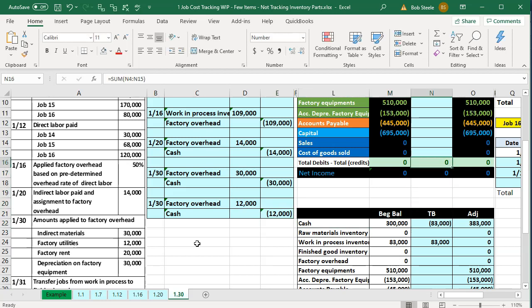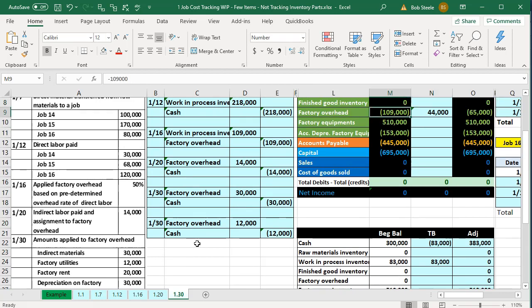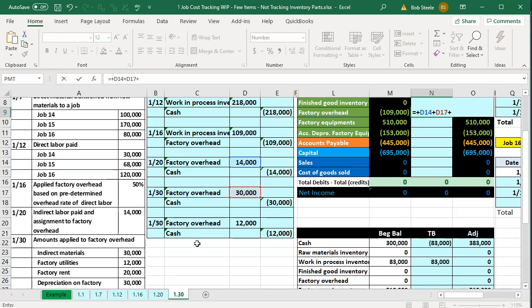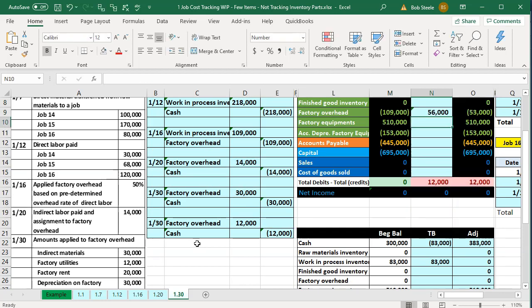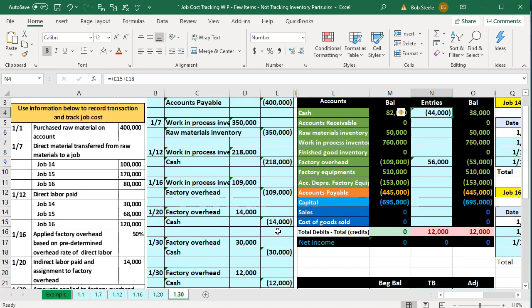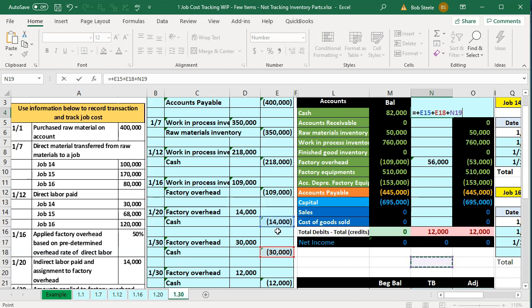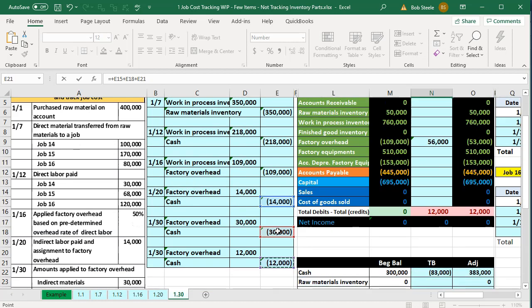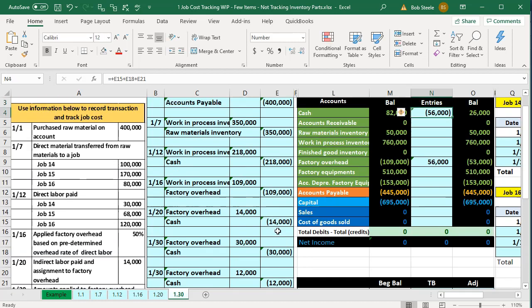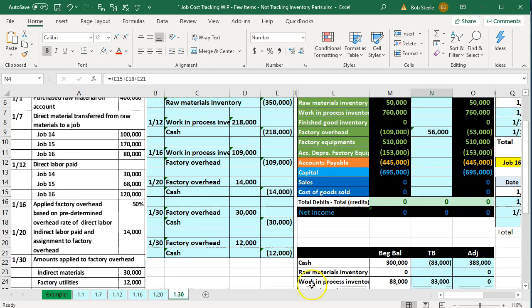Same thing. I'm going to go back up top. We're going to go to the factory overhead. Something's in it, so I'm going to press F2 on the keyboard, plus F2, so I can move around again. Scroll back down to that 12,000. Then the credit's going to be going to cash, so I'm going to scroll back up to cash. And N4, something's in it, so I'm going to press F2 plus F2. Scroll back down, and we're going to pick up that 12,000 and enter. There we have that. Let's do the same thing in Excel.